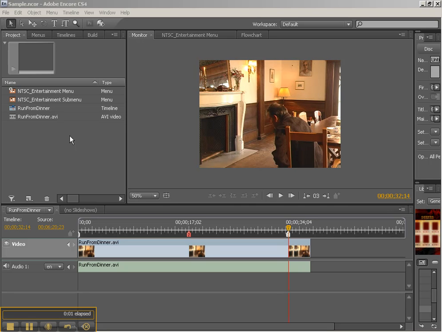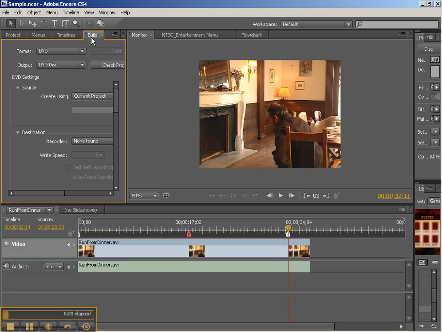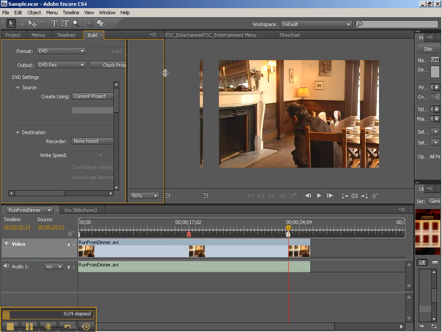So this is a very simple DVD that we have right now. And we've checked the preview just to make sure it's kind of working the way that we want. The last step that we want to do before making it is go to File and Build. Now, we could also go over to the timeline or to the panel called Build. And you'll see this has the same stuff.